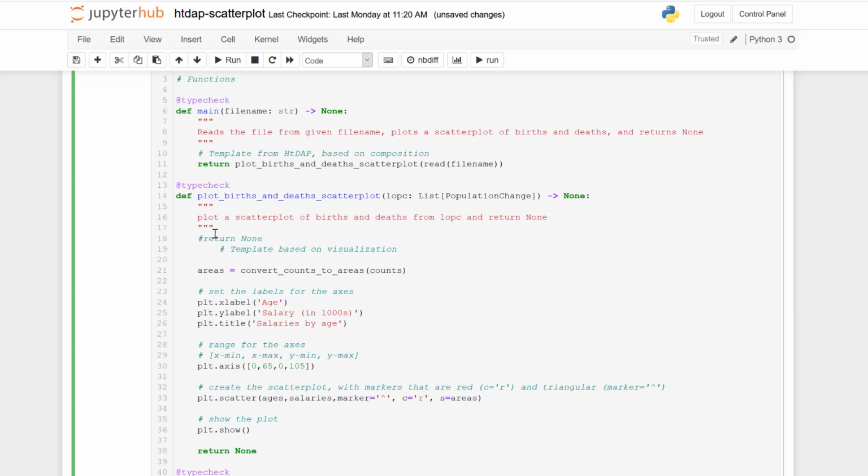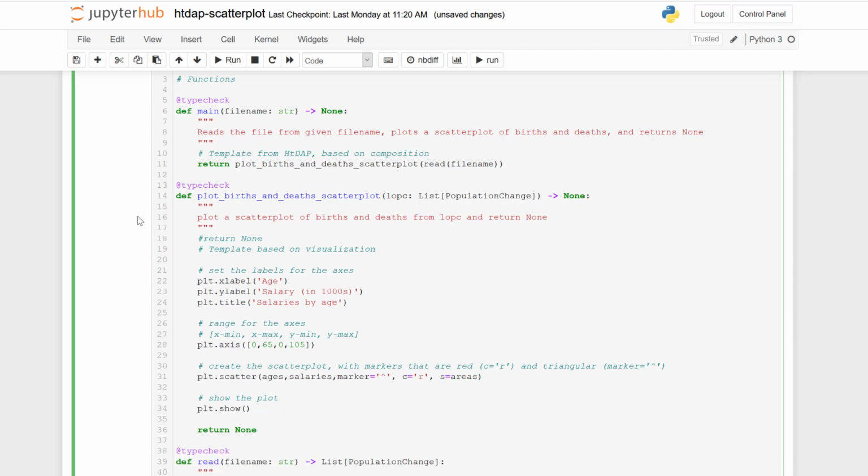I can see that the template note is based on visualization. And the first line says areas equals convert counts to areas counts. Now, since I happen to know what this worked example is, I know what this is doing is trying to create sizes to create different areas for the markers of the scatter plots. We don't need to do that. If you want to know how to do that, you can go look, but we don't need to do that, so I'm going to delete it for now.